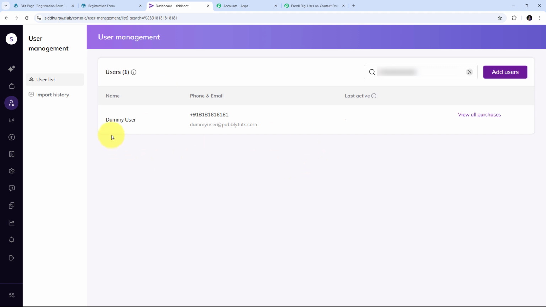Now here in Rigi, we can see I have created this new user, and I have enrolled this user in my course. Here I have the name, that is dummy user, I have this random phone number, and I have the email address, that is dummyuser@pabblytudes.com. So we can see that I have successfully created this new registration and this new enrollment in Rigi in my course from my Contact Form 7 submission.